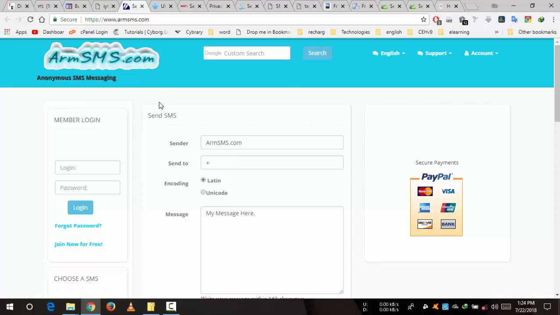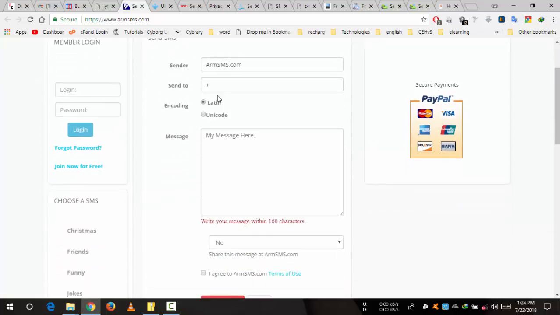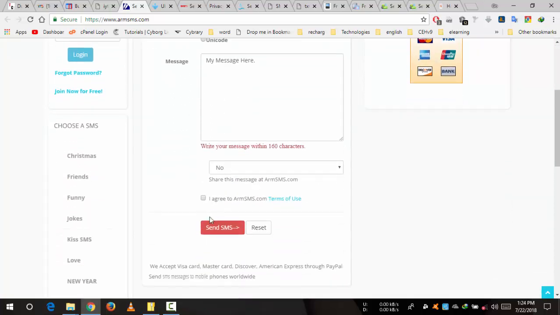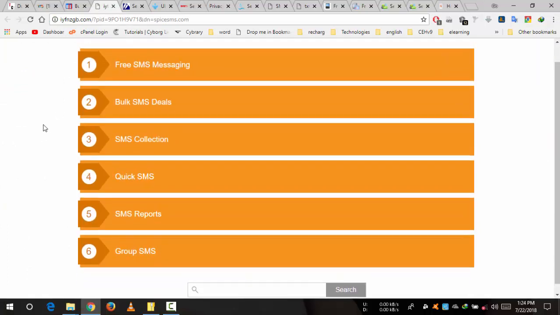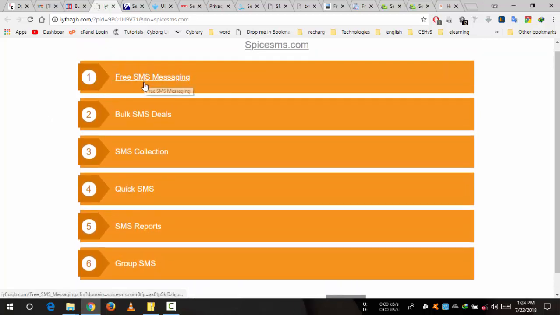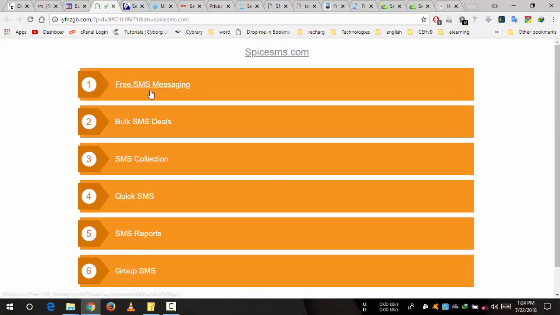And this is another site, armsms.com. Simply enter this field and click on the send SMS button. And this is another site where you can get a lot of functions like free SMS messaging, bulk SMS deal, SMS collection, quick SMS, SMS report, group SMS. You can click on whatever you want.